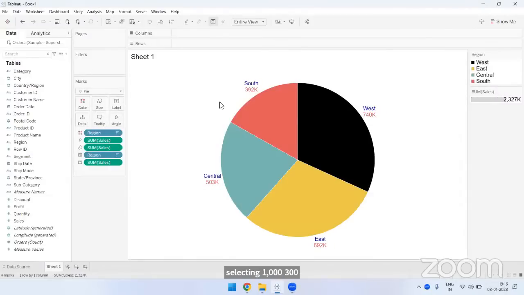Now you can see that the south region is 392K, central region is 503K, east region is 692K, west region is 740K. Okay, so this is how I can actually modify the values into nearest thousands. Clear?